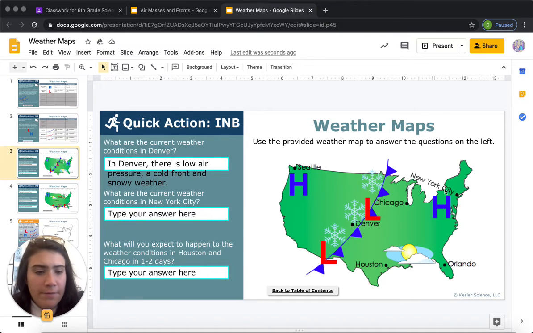And then you're going to do the same for New York City. It looks like there's only one thing that we can write. And then we're also going to do it for what you expect to happen with the weather conditions in Houston and Chicago in a few days. So we can see that there's a cold front here, and it is moving based on where the arrows are pointing to the right. So they're probably going to get a cold front here pretty soon. And based on what we know about cold fronts, you're going to write down what you think the weather is going to be like.